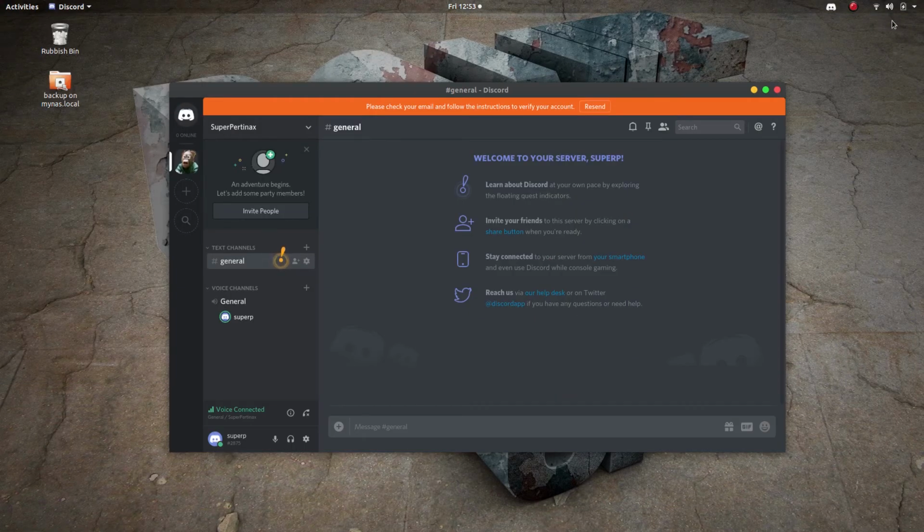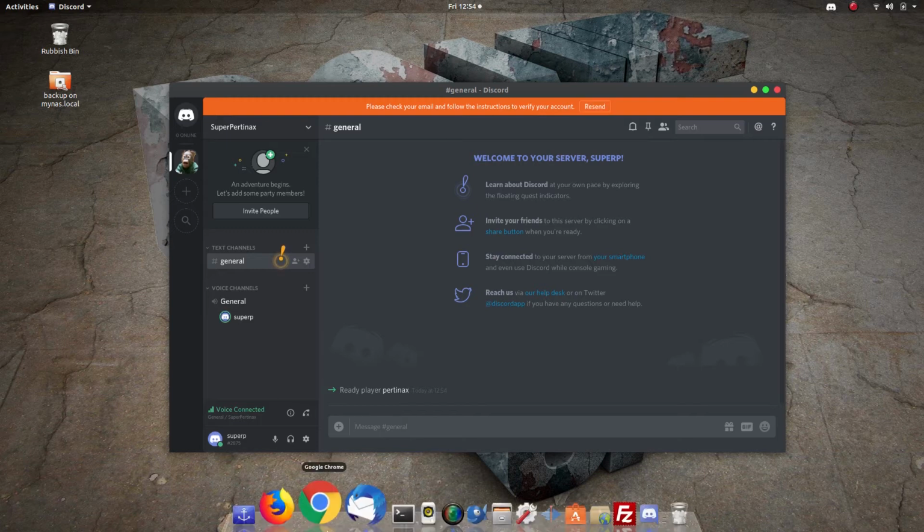So obviously at the other end, the person will receive an email in their inbox, and it will give them that link, and then they can literally click the link, and eventually they will accept the invite. What you will notice is at the top there, it says, please check your email and follow the instructions to verify your account. So let's do that.